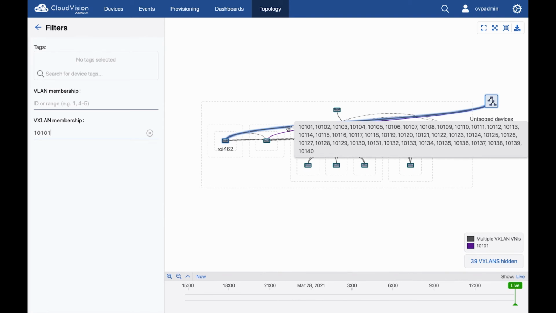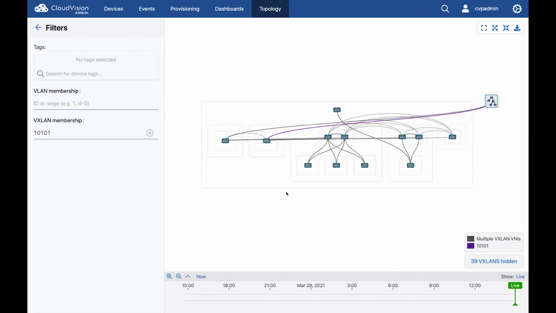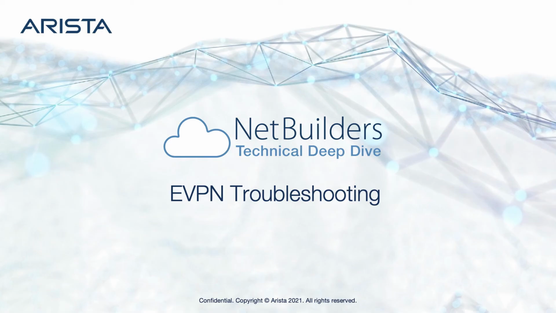To sum up, CloudVision is an advanced network management tool that fulfills all the monitoring and management needs of a modern campus or data center network. Next, I would hand it over to Max, who would discuss some EVPN scenarios.